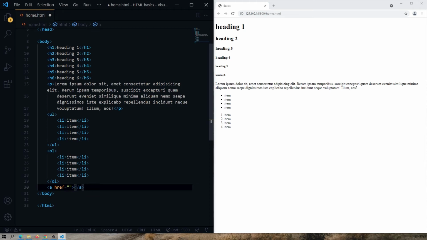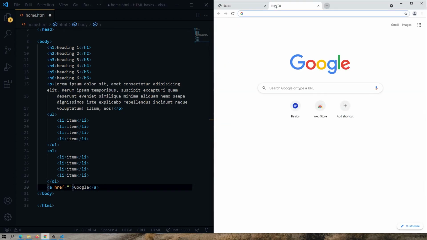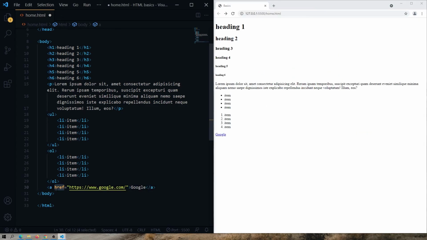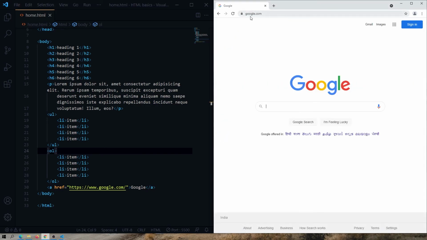For example, if you write Google inside here, it will show the Google and an underline to show that it's an anchor tag. When we click on it, nothing will happen. That's because we need to specify where we have to go when we click on it. The href attribute value indicates where we have to go when we click on this Google text. Now when we click on it, it goes to google.com.